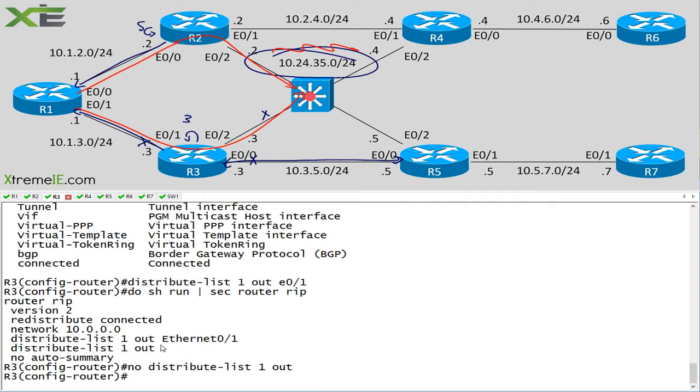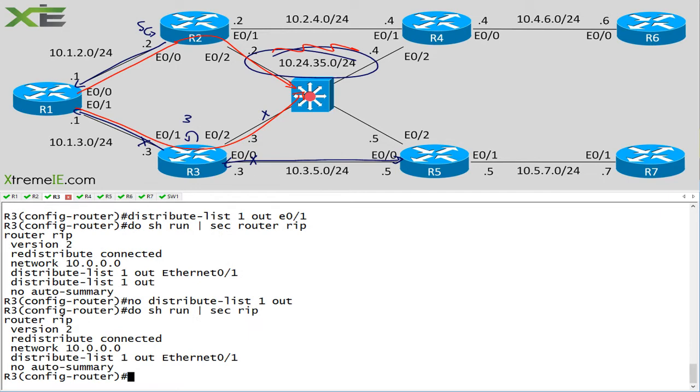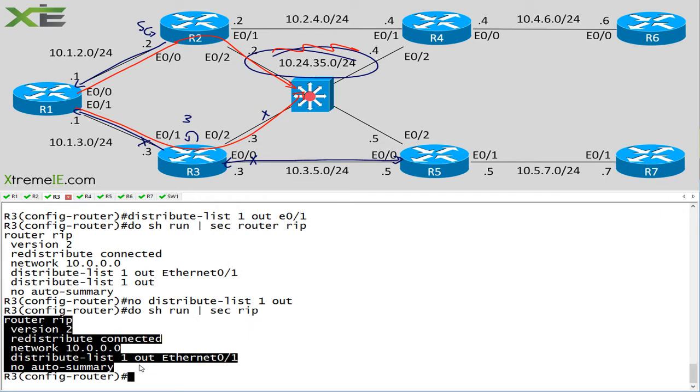Make sure you verify and check. It's okay to forget this. It's not okay to not look and then move on for 20 minutes. So do show run section RIP, and we should be filtering.